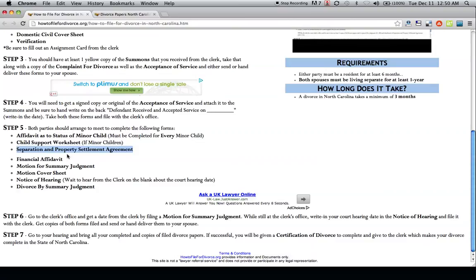So if you can just get through this, it's pretty easy the rest of the way, because once you fill out all these forms and you meet together, you just go to the clerk's office and you get a court hearing date from the clerk by filing a motion for summary judgment. Now while still at the clerk's office, you're going to have to write in your court hearing date in the notice of hearing form, file it with the clerk, get copies of the forms.